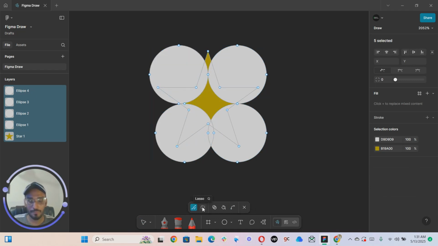Then we have the lasso tool. Lasso is again a feature from Illustrator. I'll explain it very shortly. And we have the shape builder tool here as well. Shape builder is again a feature from Illustrator. So now we have the shape builder here as well, right?